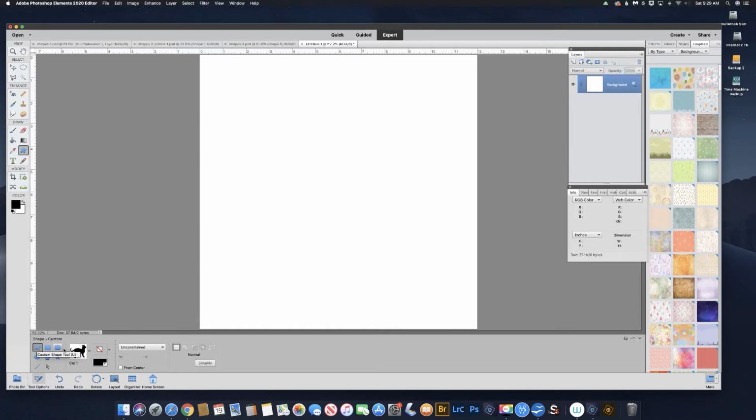When you click on the custom shape tool, the shape picker opens up. Now you can click on this arrow right here and it'll show all the different shapes that are available. This drop down menu has different categories that you can pick, or you can just pick this top one which shows all the element shapes. Let's just click on this cat right here.